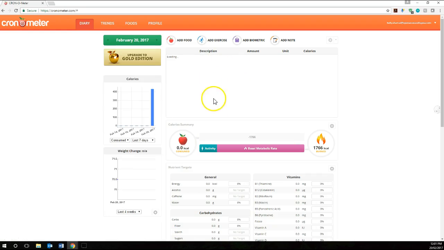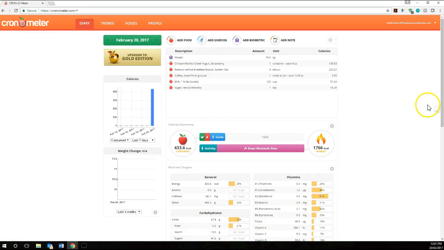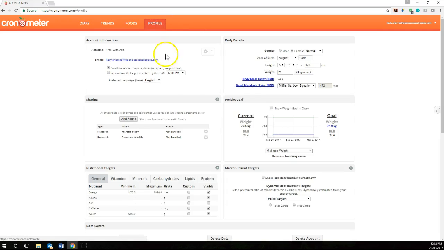Now I've already added in some food, but what will happen is it will come up with a pop-up which will ask you to put in all of your details, which look like this one here. Okay, so I've put in my date of birth, I've put in my height and my weight, and then it's worked out what my BMI is, and it's also worked out what my basal metabolic rate is as well.